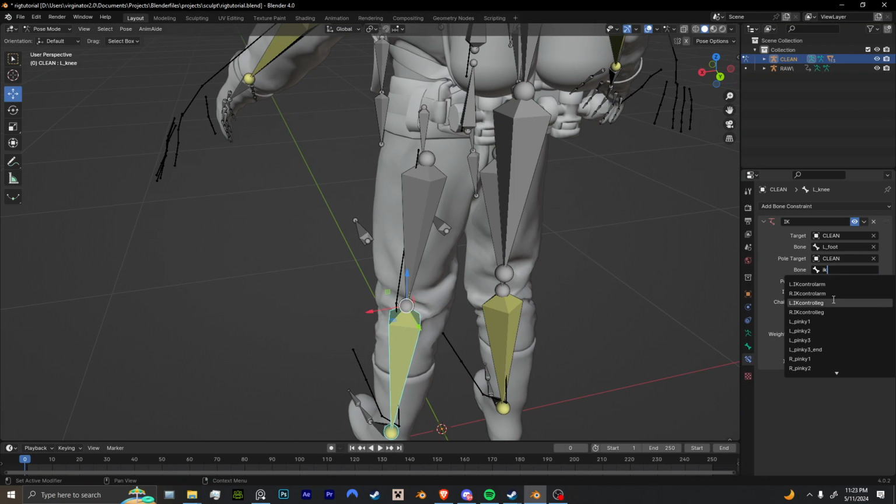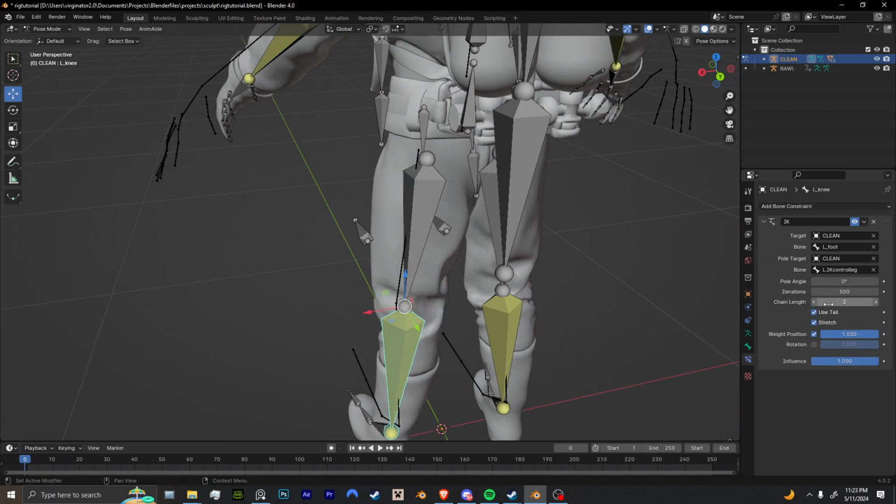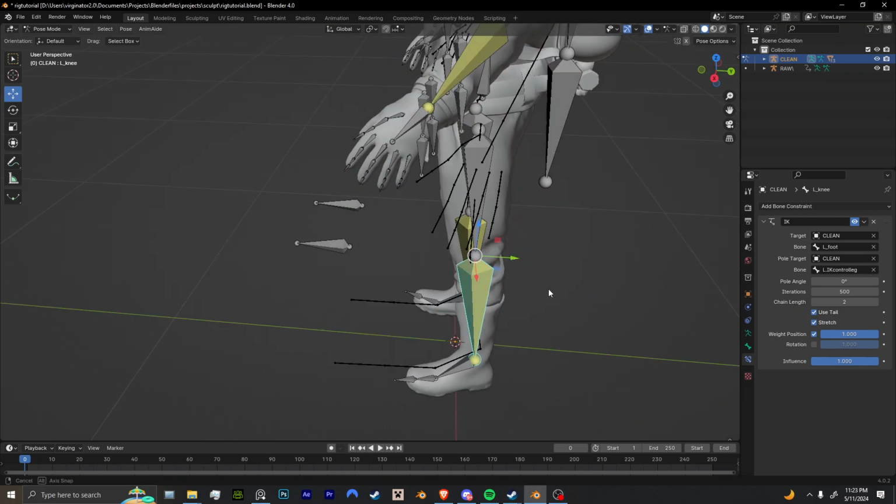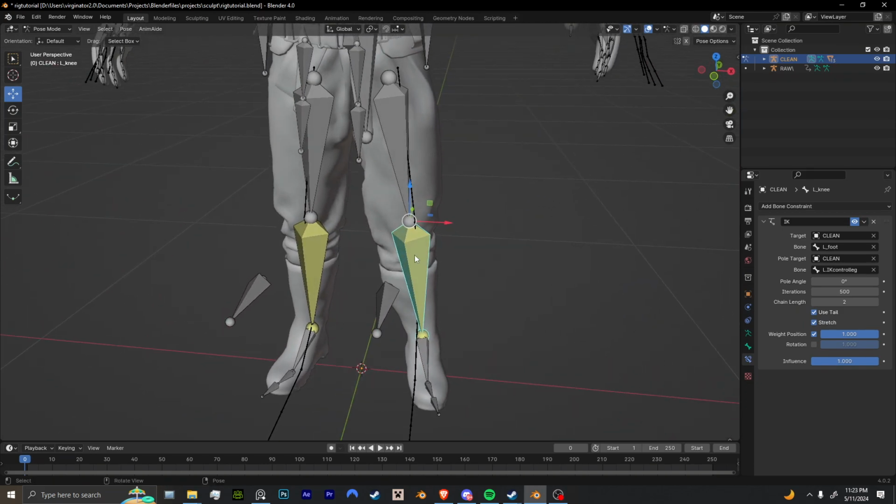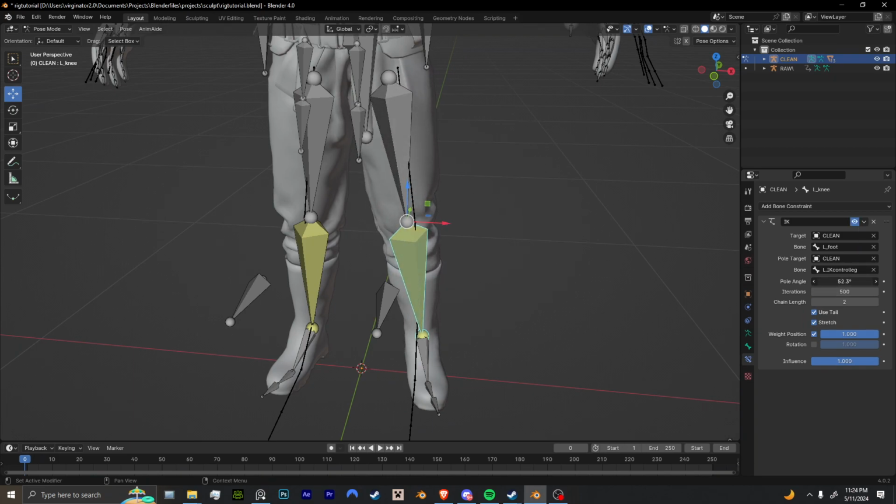And unfortunately, you can't just drag and drop. You gotta actually find it. It may look messed up for you. Usually is. You can try adjusting the pole angle right here. So this seems like it's gonna be 90 degrees. However, it's never really perfect.